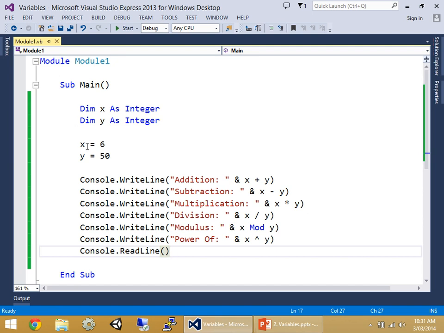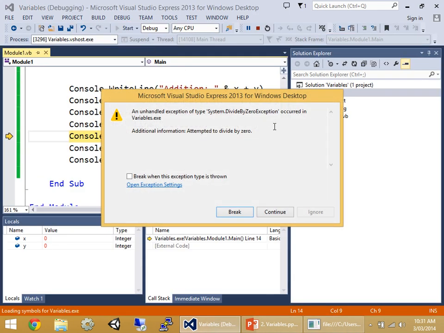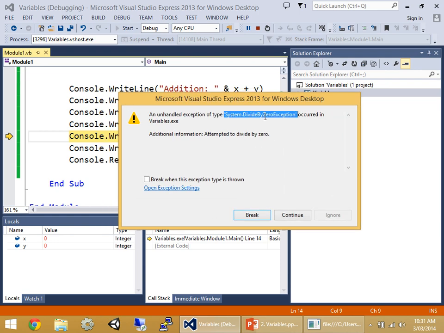Now, here I'm setting X to the literal integer 6 and Y to the literal integer 50, which means they never change. So first of all, I need to get rid of these lines of code. Now, that's not going to solve our problems. If I play my program here, I get an error. Look at that, divide by 0.